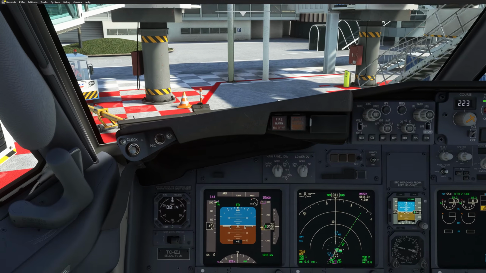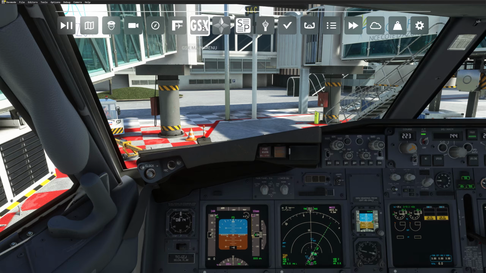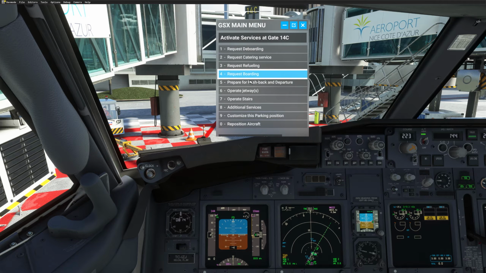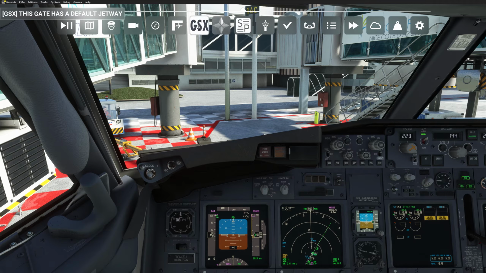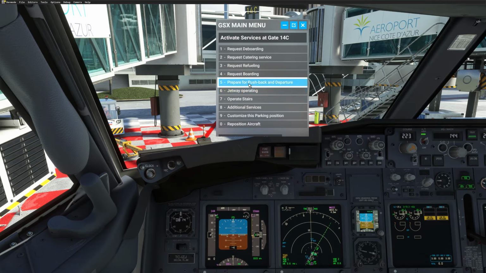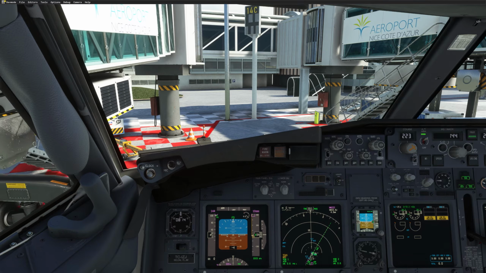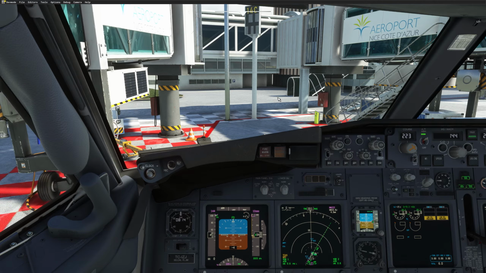All right, let's get ready for departure. Everything is done, so I will call GS6 to remove the bridge and to prepare for pushback. Right, and prepare for pushback, please. And departure. Here we go. In the meantime, we can do the before start flow, please.